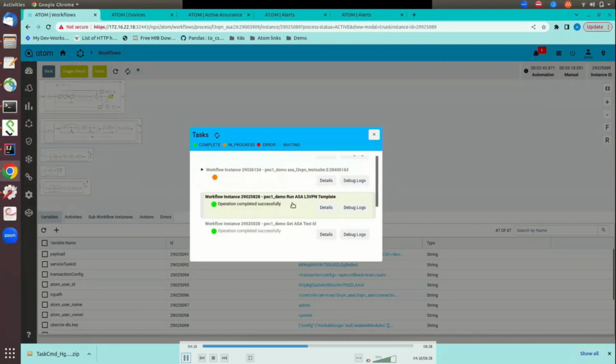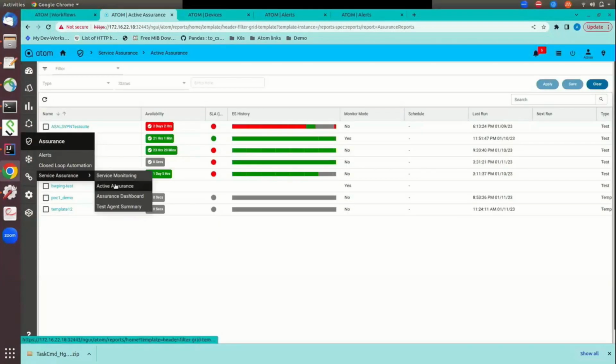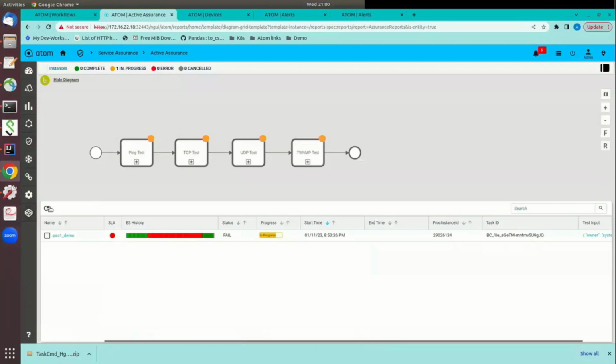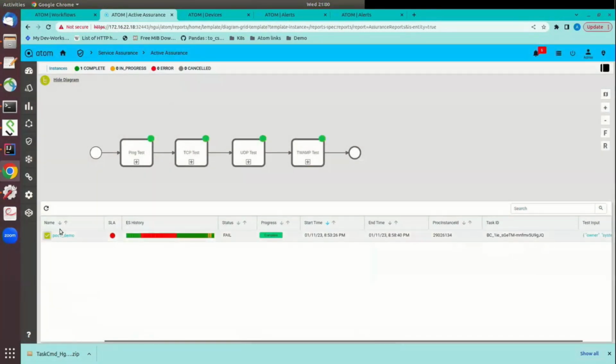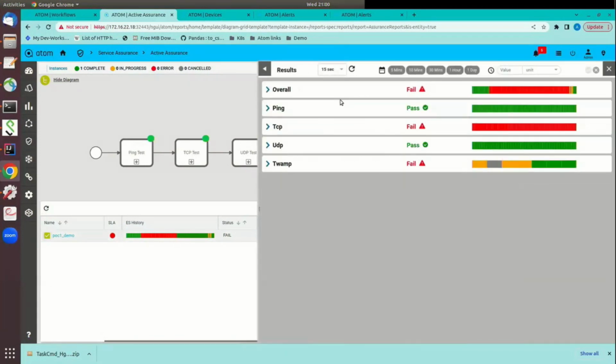So here you can see that active service assurance template has been configured, and once completed, we can go to the active service assurance page within Atom itself. The test template is available here with the name as the service. So currently the test is in progress state. And once completed, we can see the overall and the individual test result.